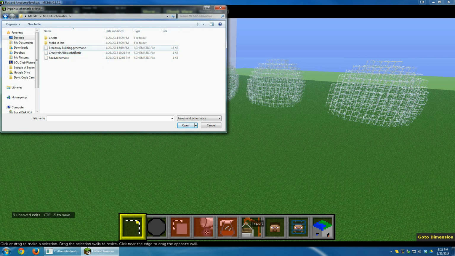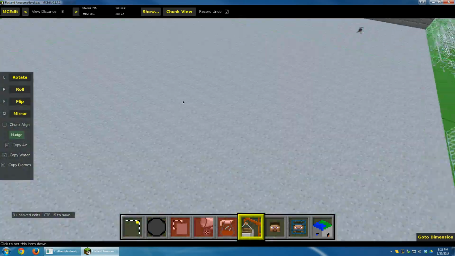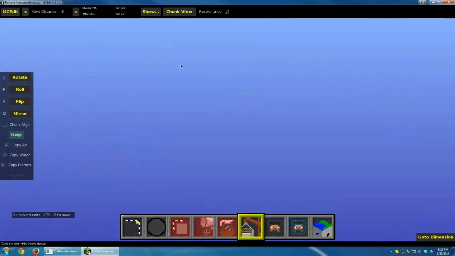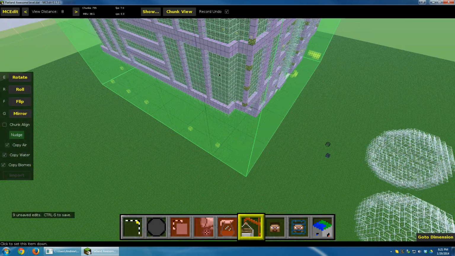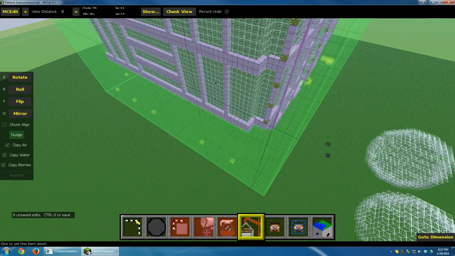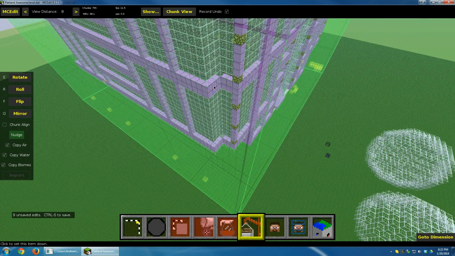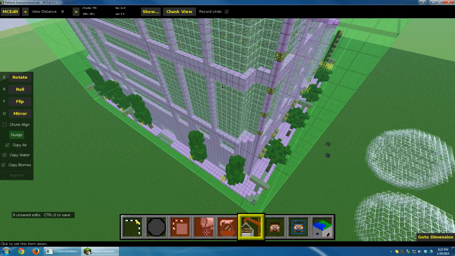So I'm going to just show you an example of a Broadway building. So I'm going to left click on this, open. Oh my gosh, this is so huge. Alright, so I'm going to zoom away from this a little bit. I think I might have flipped this upside down. It looks like that is exactly what happened. So I'm going to go ahead and flip this right side up by hitting the F button.